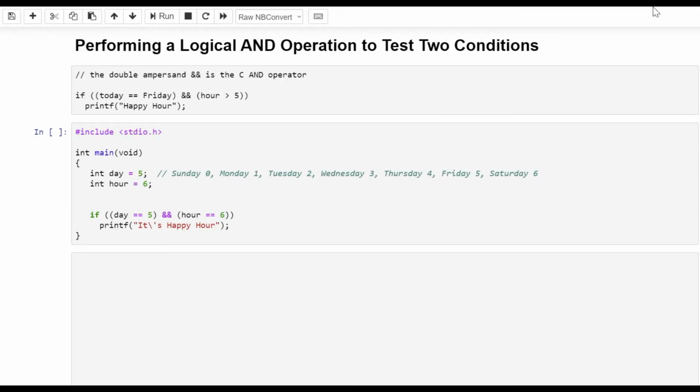When we perform conditional processing, there are going to be a lot of times where we want to test multiple conditions. Is today Sunday, and is the hour greater than 10? It's probably time for a football game. To do so, we use the C AND operator, which is the double ampersand. In our program, we're declaring a variable called day, and we're assigning it the value 5. You can see that we have a comment that says Sunday's 0, Monday's 1, Tuesday's 2, and so on. So Friday would be the value 5.